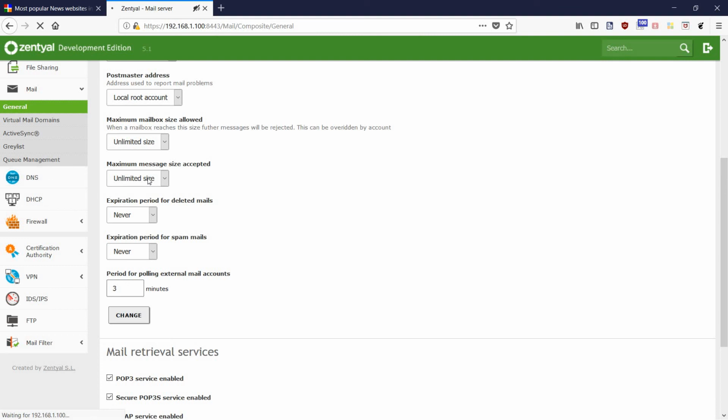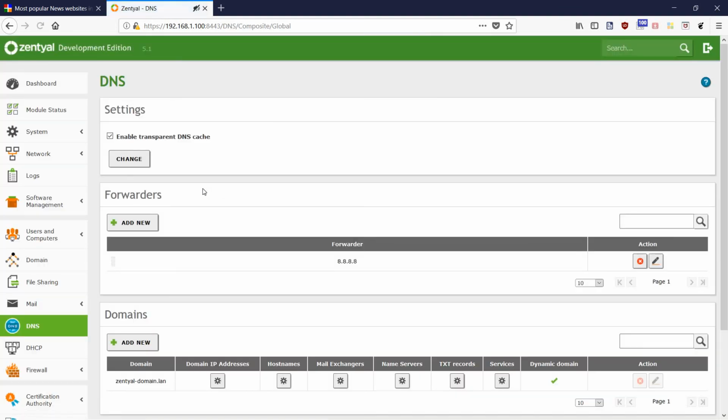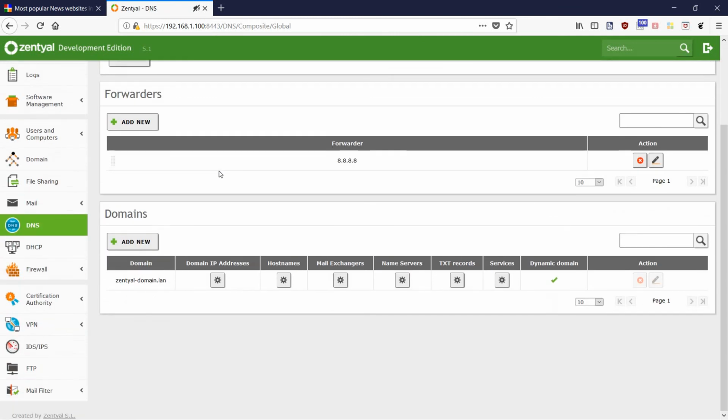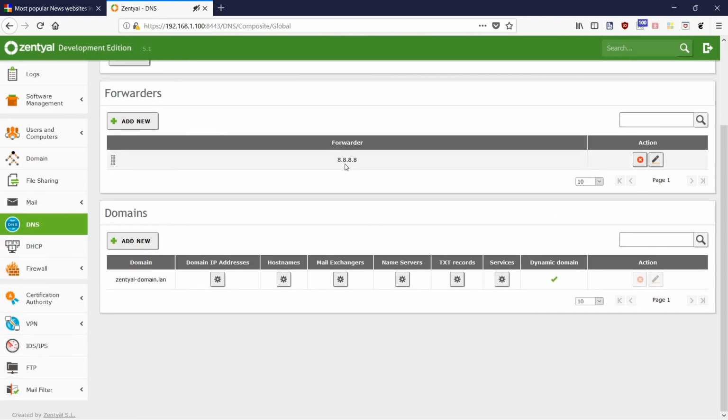For DNS, which is the Domain Name System, I've got enabled the transparent DNS cache on the server. And then I have a forward of 8.8.8.8, which is an IP address for Google, so that if DNS locally on my server is not serving up domain name resolutions to IP addresses, it will forward those requests on to Google at 8.8.8.8. But when it does happen here locally, it's at Zentyal-domain.lan.